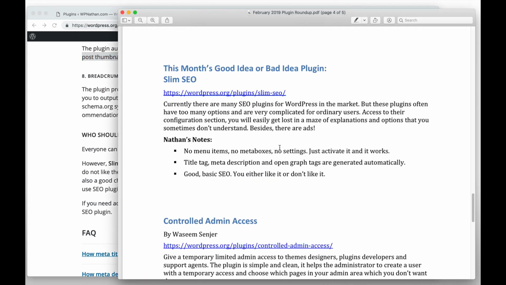So, what do you think? Good idea or bad idea? Slim SEO. A no settings SEO plugin. So one vote for good. What do you think? Cheryl, you have no control over the content. Well, that's not exactly true, because it does take what you put in for the title and everything else, and that's what it hands. And you would think that, yes, this is what I want for the title.